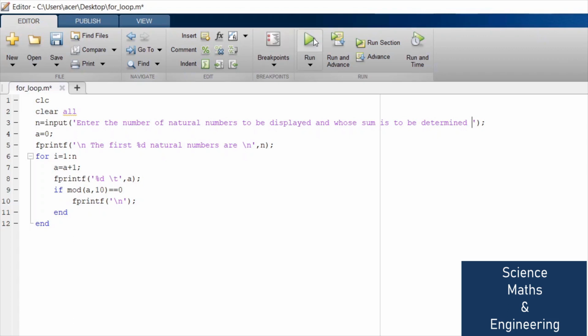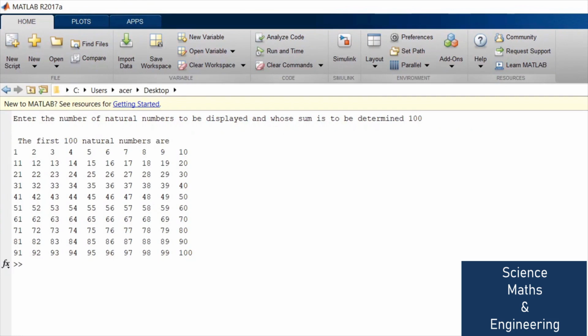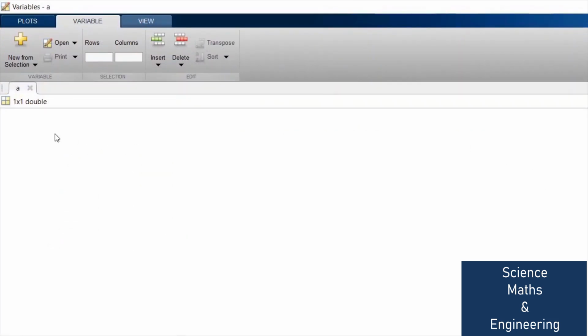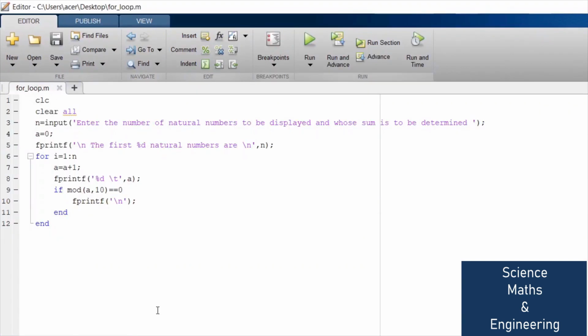Let us see the variables. It has a. What is the value of a? A is only 100 here. What is the value of I? I is also 100. What is the value of n? N is also 100. Now this is simple, but what is there is that this doesn't save the natural numbers in any variable. So that we need to do. But before that, we will first try to find the sum of this.